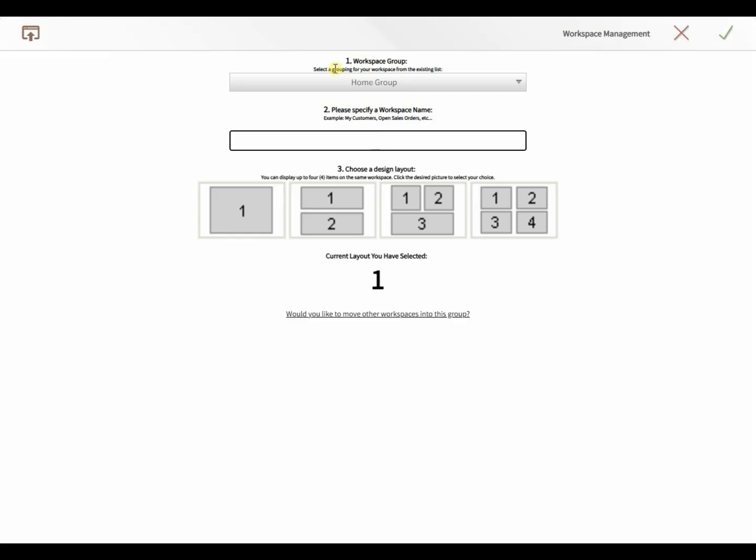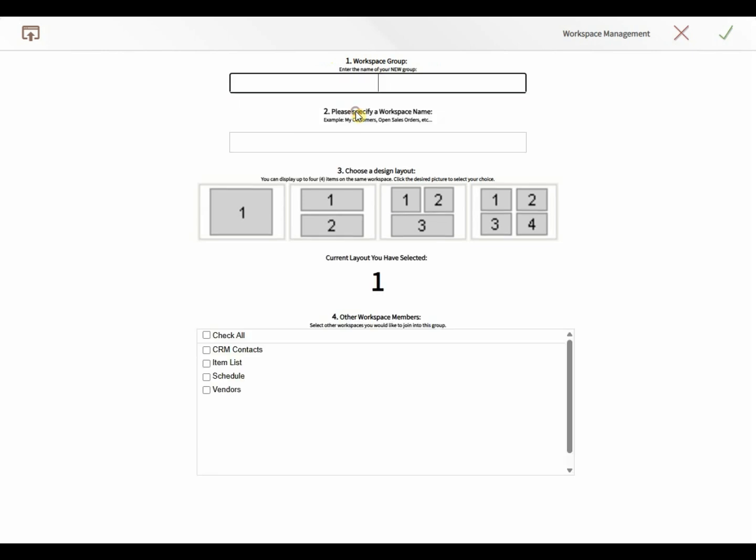Next, we're going to create a new workspace for your sales dashboard. We're going to use the Workspace Group feature to organize your sales dashboard more efficiently. We'll call the new group Sales Dashboard, and we'll create a new Workspace tab for marketing campaigns.